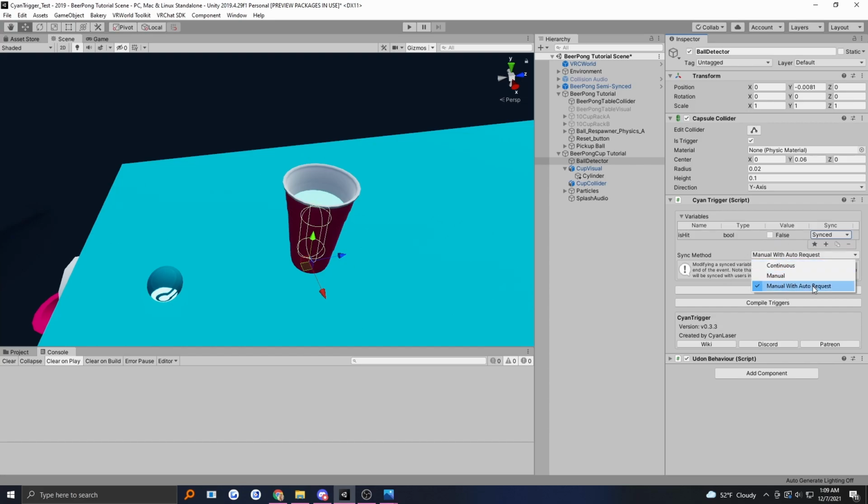In this case, manual without a request is just fine. If we wanted something constantly moving, constantly updating every frame, we would use continuous. That can be performance heavy. Manual means we say when the information goes. The vast majority of cases, manual without a request in CyanTrigger is the way to go. So let's start there, okay?